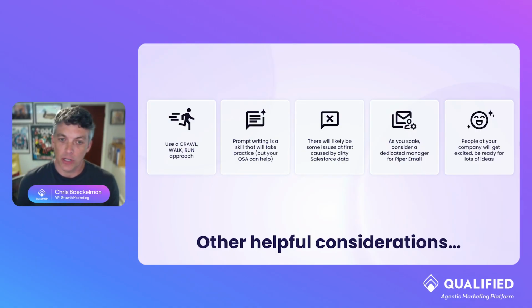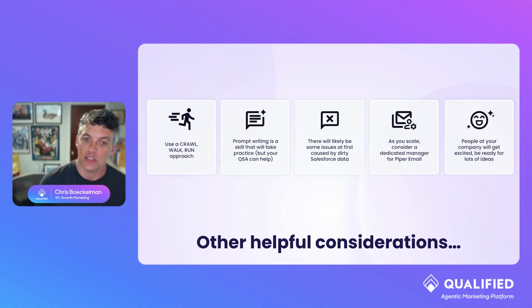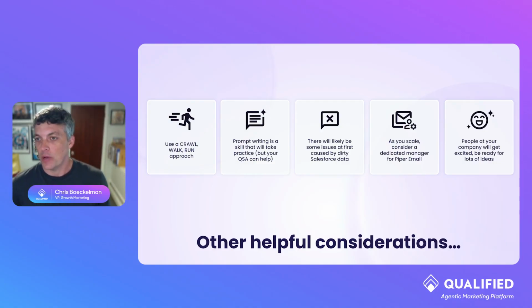We're here to help. Your QSA is here to help. So please ask us if you need assistance. There's probably going to be some issues as you start to go through these processes. I'm going to guarantee that 99% of them are caused by bad Salesforce data, which everybody has in their org. So just look at what caused it, see if you can get to the root cause of that data issue, fix the data, and move on. But just know that these are going to come up. So just try to identify them as they happen.